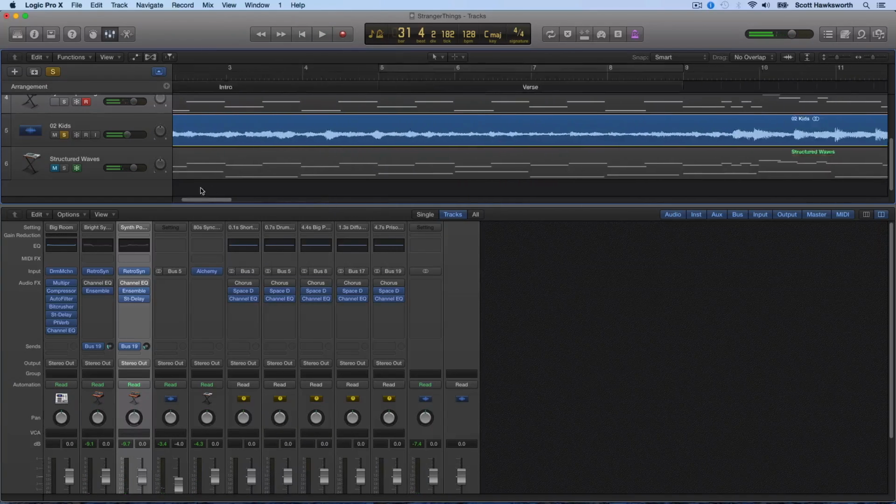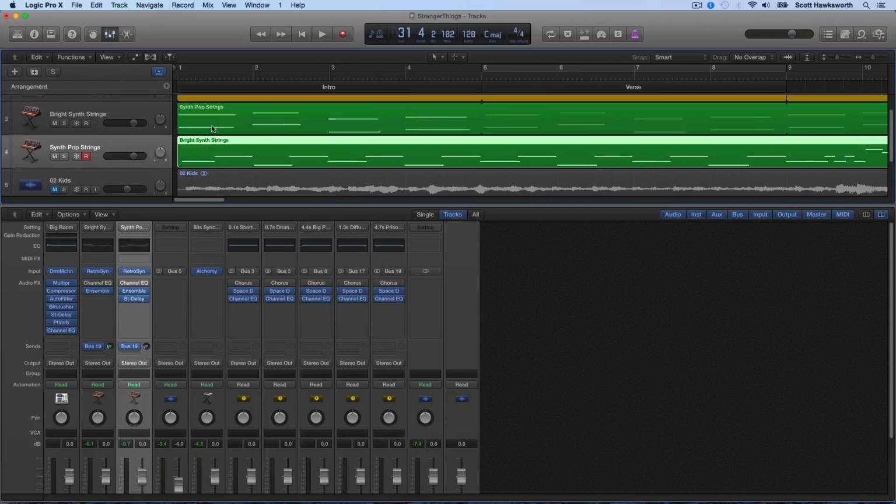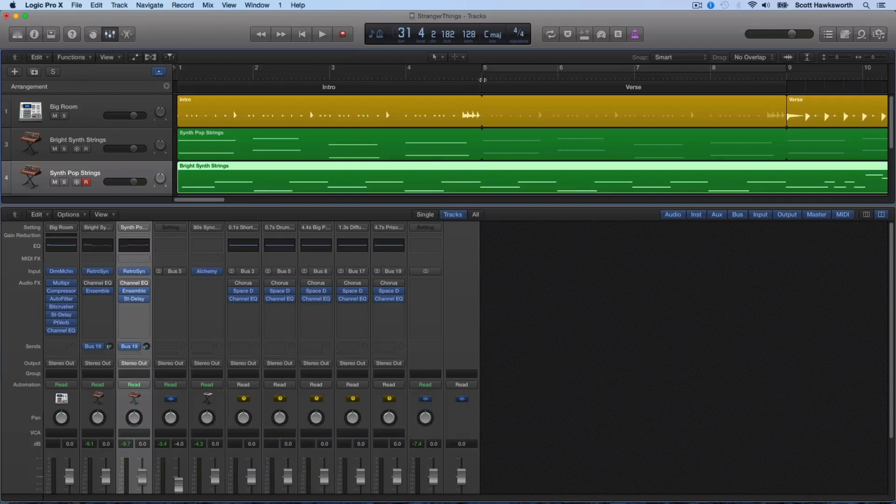Okay, so that's that. I really love that track. That's awesome. So this is what I'm working on right now.